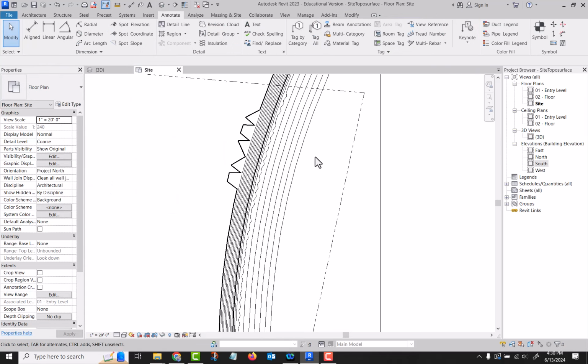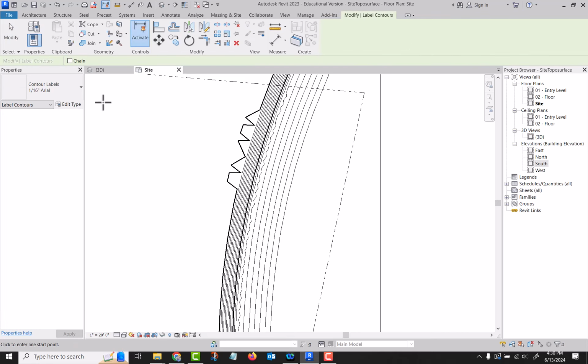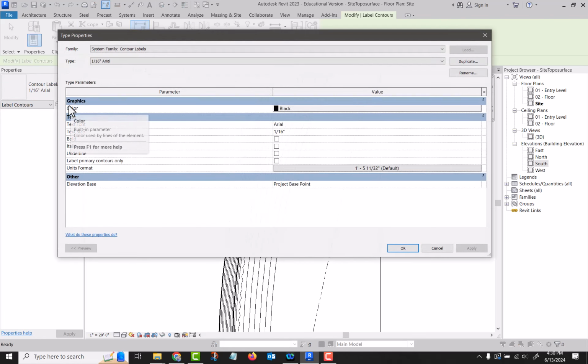Now let's look at contour lines. Let's go back to Massing & Site and go to Label Contours. It's a label, so let's look at the options within here: font and font size. The big one that you may or may not use would be right here, Label Primary Contours Only. We'll leave everything the way it is for right now.